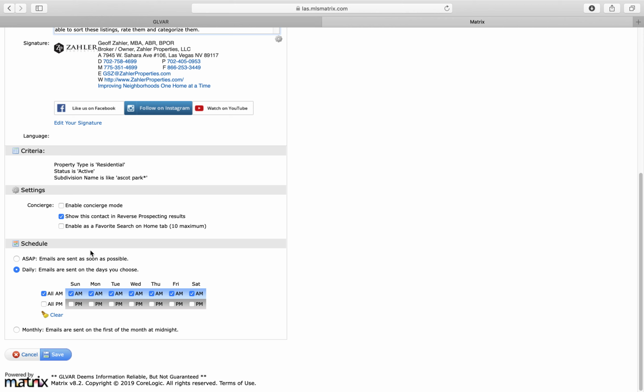Here's where you set the time of when they send stuff. By default, it sets for every day they'll get an email once. You basically only get one email a day in the mornings. You can have it in the mornings, you can have it in the afternoons, you can have it in both. You can say, I only want to send them stuff on Saturday mornings and Tuesday afternoons or whatever.